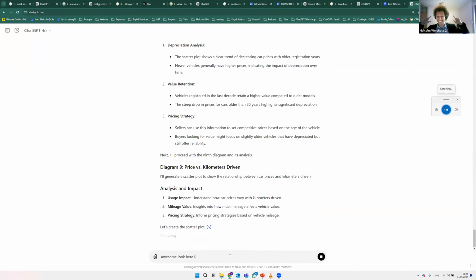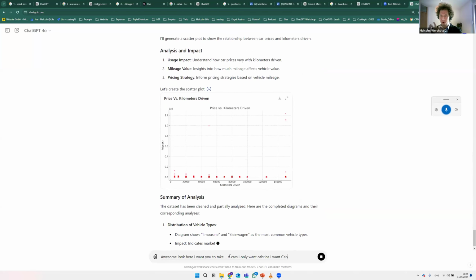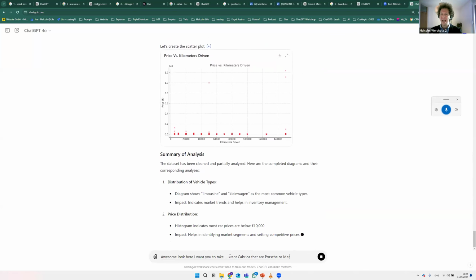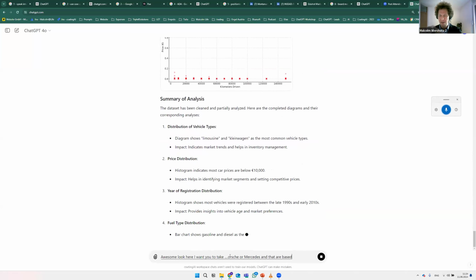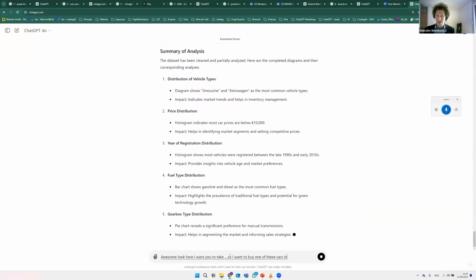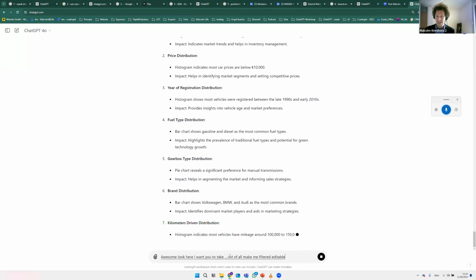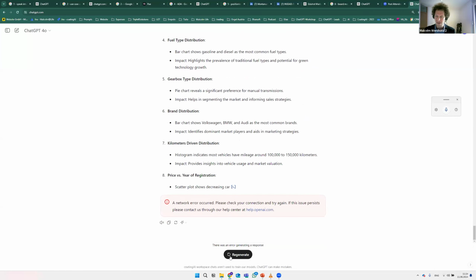And now I could say, awesome, look here. I want you to take this entire data set of 30,000 cars. I only want cabrios. I want cabrios that are Porsche or Mercedes and that are based in Bavaria, because I want to buy one of these cars in Bavaria. And I want you to, first of all, make me a filtered editable table. And then I want a map of where these cars are.